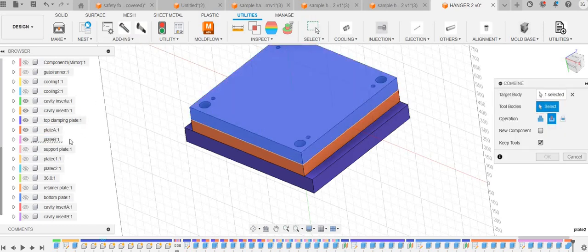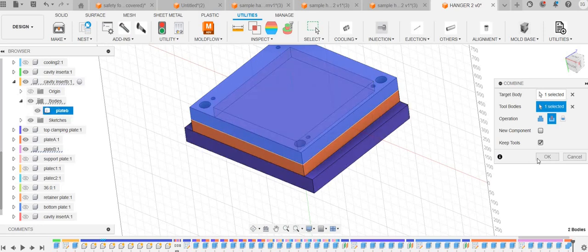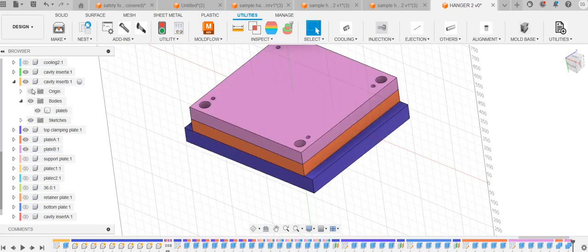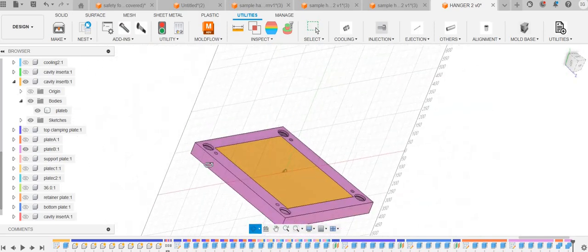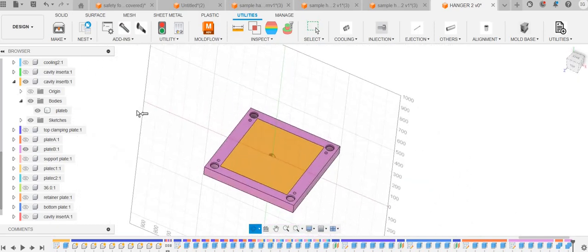We want to combine this cavity B, only for the bodies. Okay, so here we have our B plates, our B cavity plates. The cutout has been created already.